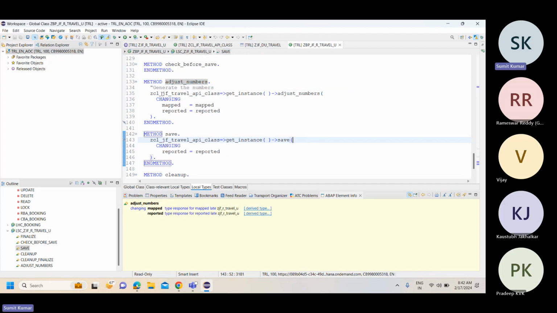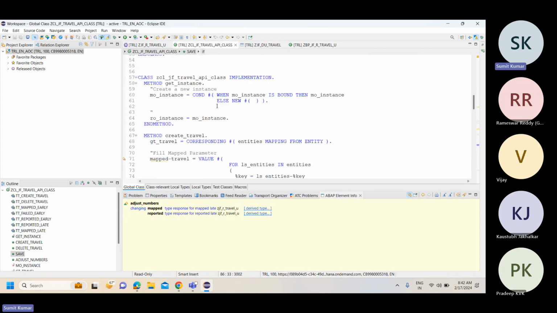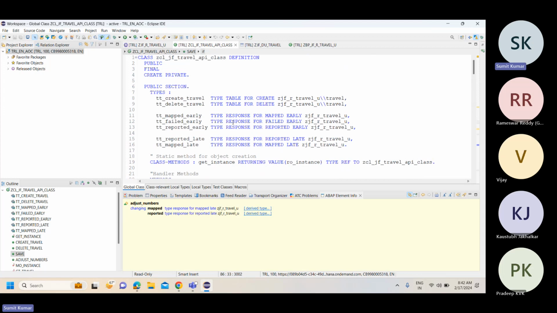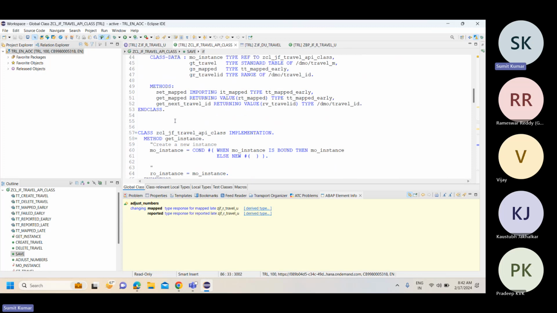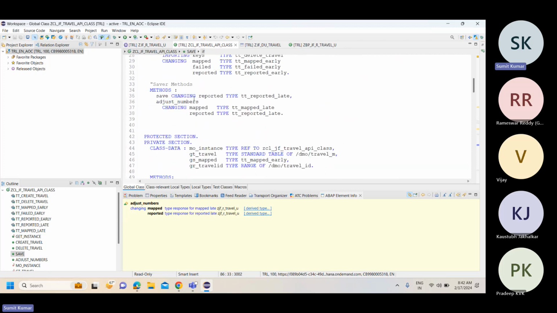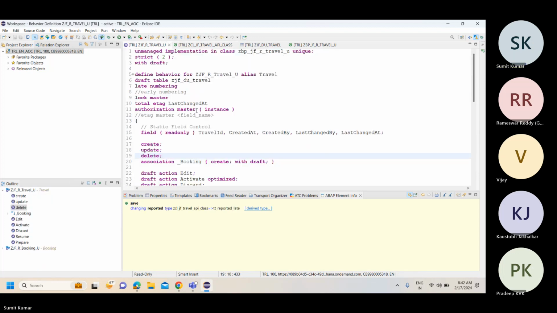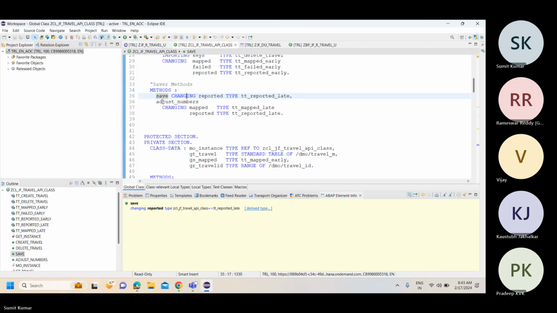In order for us to get the feeling of an unmanaged implementation, we also created a so-called API class, where we have all the logic to push the data into buffer during the actual create, update, delete call. At the same point in time, we also had a saver class, which is to save the records. Plus, we also started utilizing the unmanaged late numbering over here to add a new number whenever a record is under creation. And that's where we utilize the adjust number.